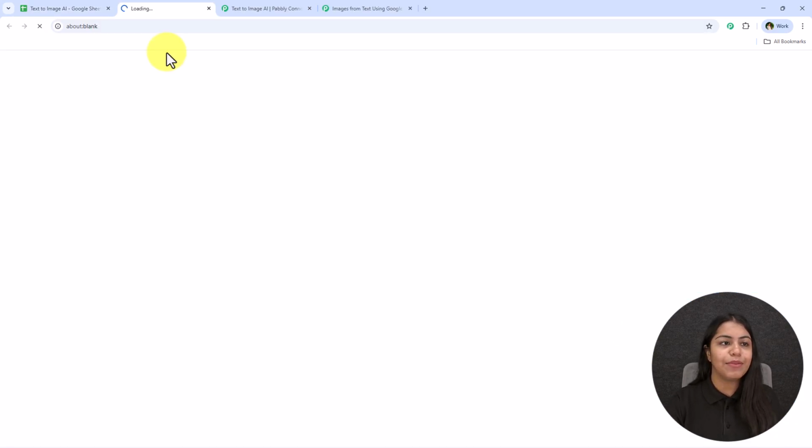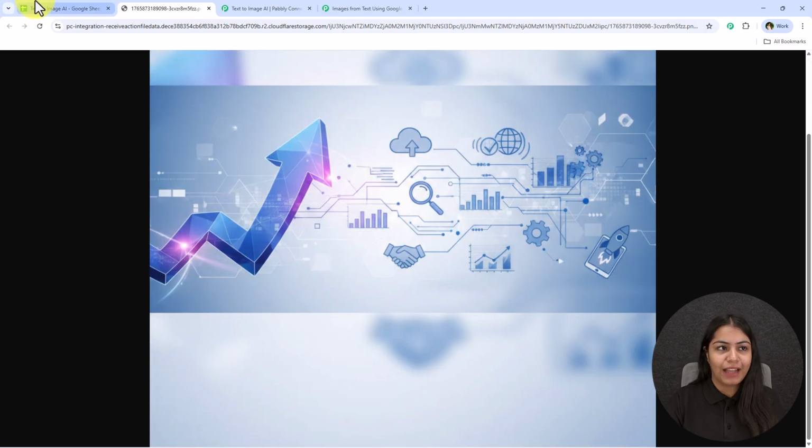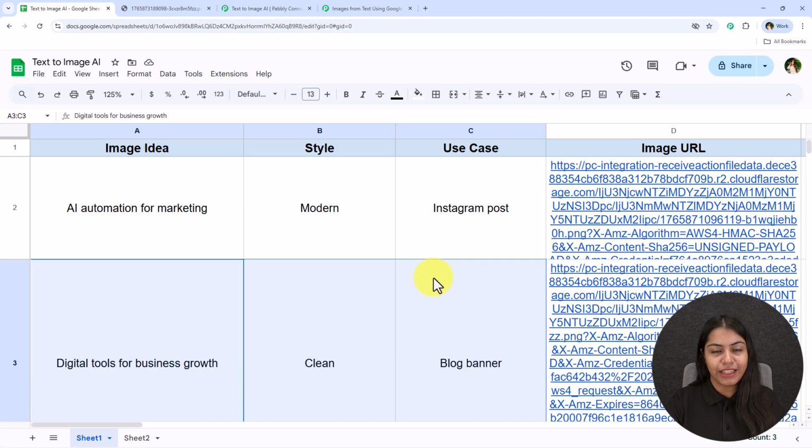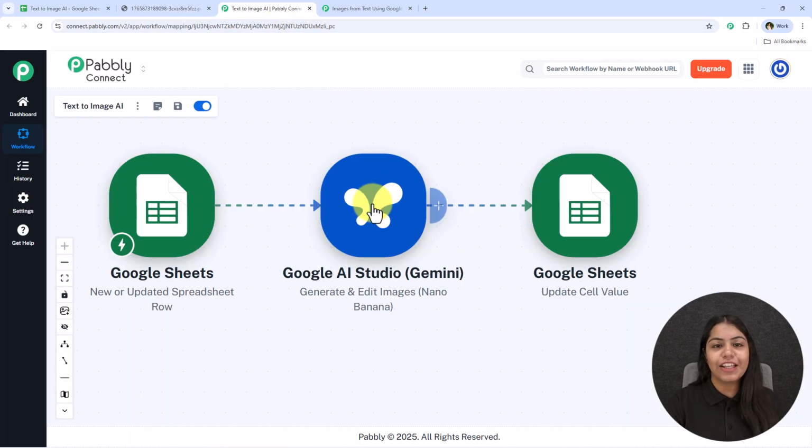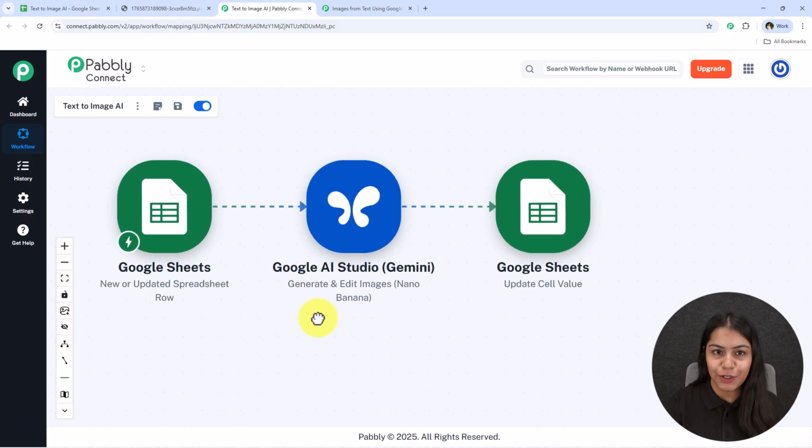So let's open this image right over here. This blog banner is generated using the same details which are entered in this Google Sheets. And within seconds and in real time, this image was generated. So this is the objective of our today's video, that we're going to learn how to create this amazing automation.